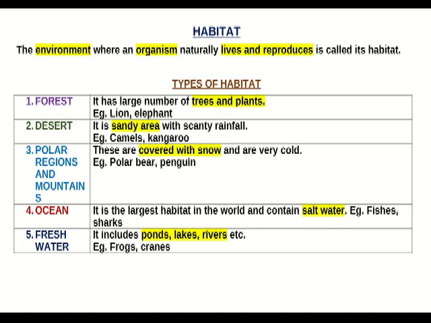The second one is desert. It is sandy land with scanty rainfall. It is very hot and dry during the day but cold at night. The animals living in desert are camels, kangaroo.